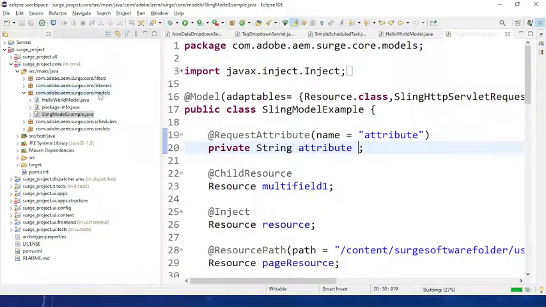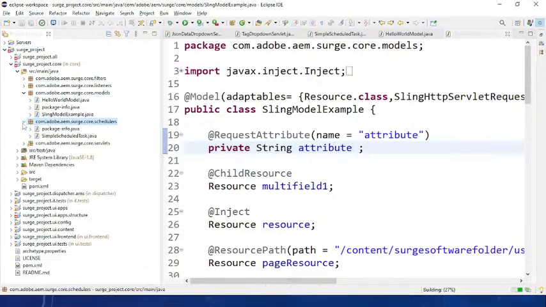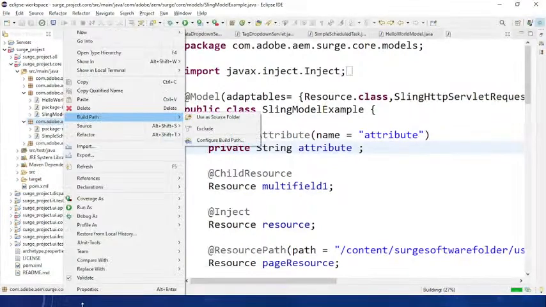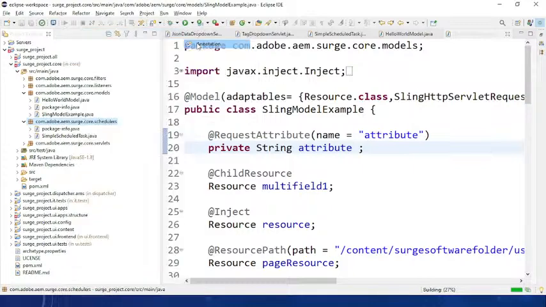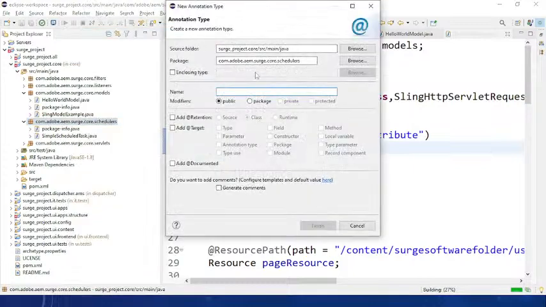Okay. So how can we create it? Now I'm just simply creating inside this scheduler only. How can we create the OSGi configuration? So simply right click here. Yes. Right click new, and in this case we have to create the annotation. So OSGi configuration is nothing but the annotation only. OSGi service configuration. Let's see if it did that.